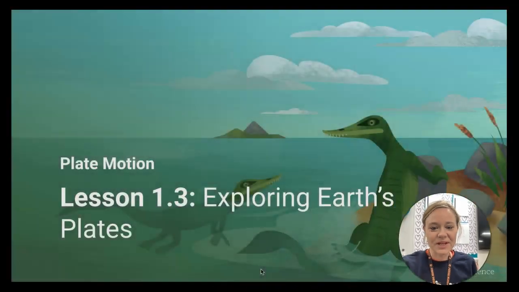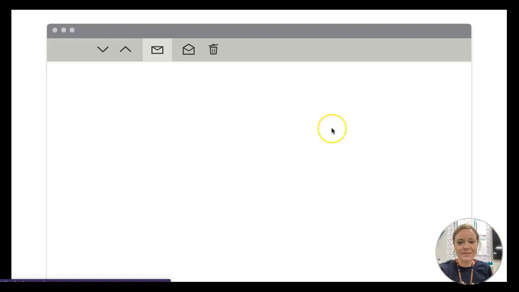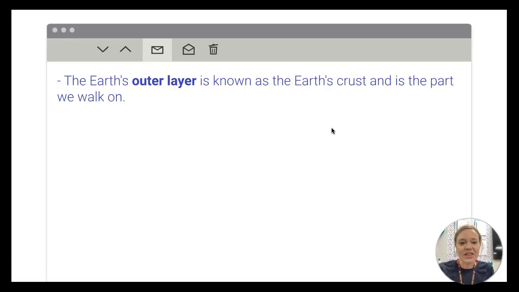Hey sixth graders, we are on lesson 1.3. Today we are going to be using a simulation tool in order to better understand what's happening with the plates, the plate tectonics, and all of that. So before we get started, let's just do a quick little review of what we learned in the previous lesson.